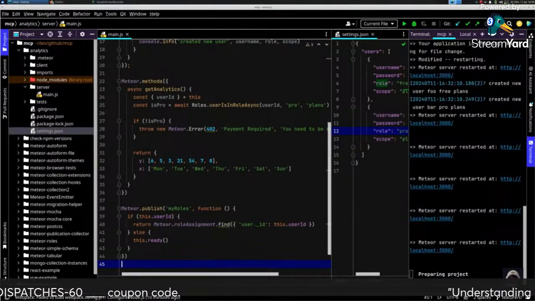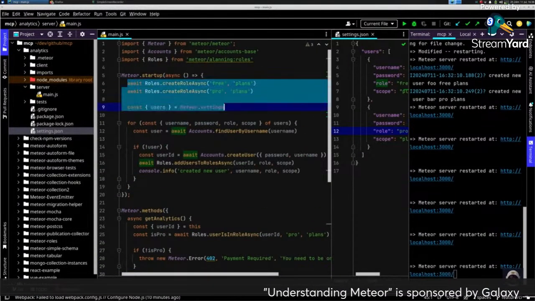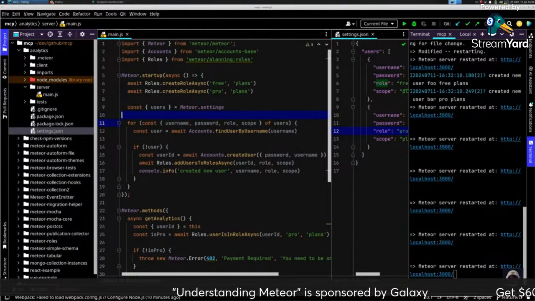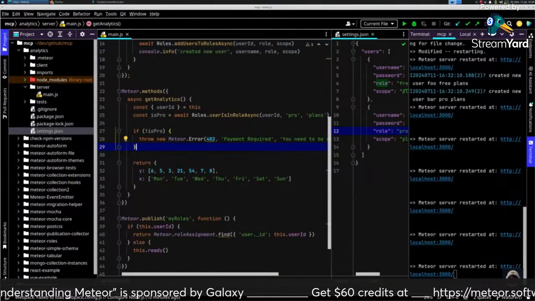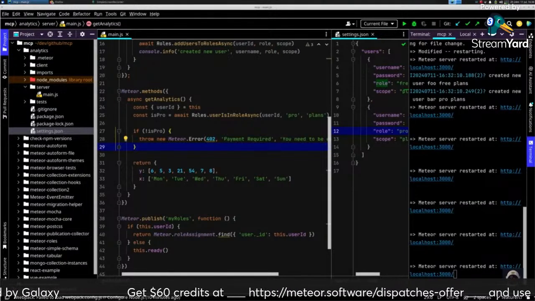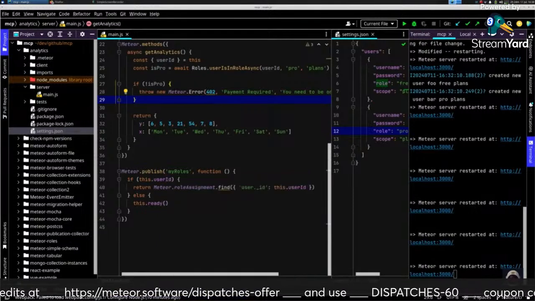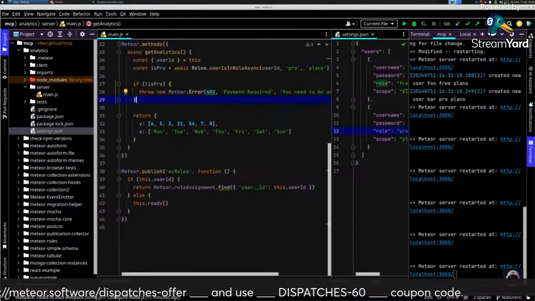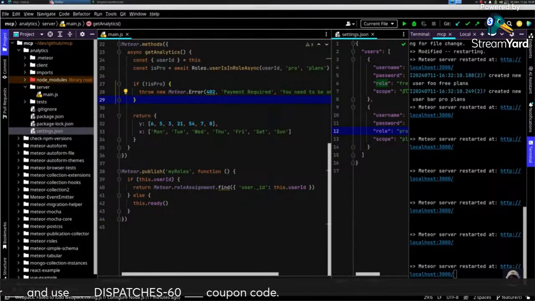So this is now our backend. This is it. Three things: a startup method, checking, creating roles, checking if there is a user to be created; a Meteor method that throws an error if the user is not on a pro plan, otherwise returning the analytics data; and a publication to let the client know what the user's current roles are. And from here, we can go into the client now.